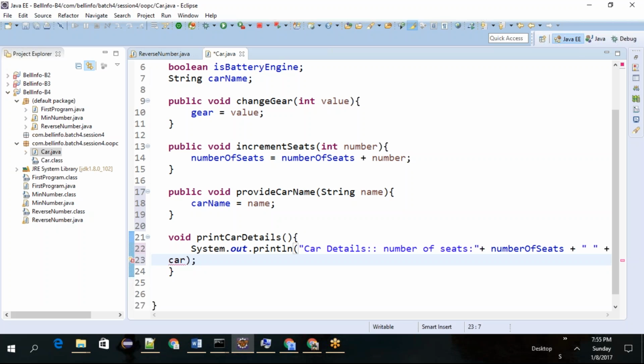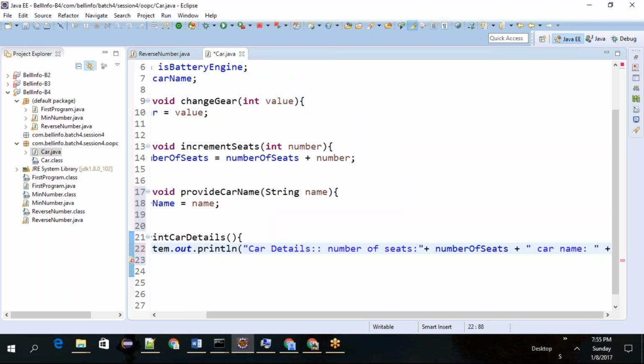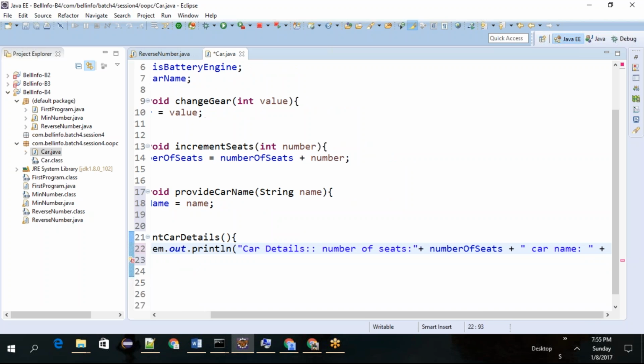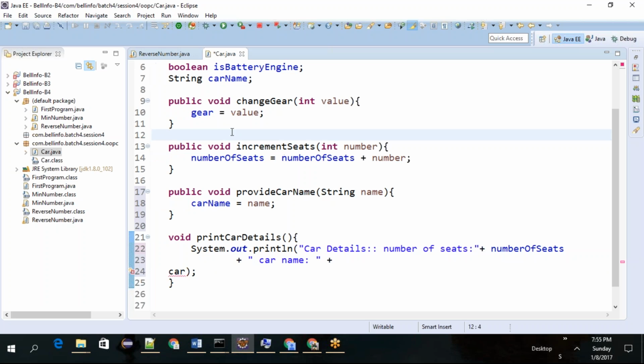Okay, let me do what else you could put here. Car name. What is the variable? Car name, right? This is the car name. We need to copy paste here, and on which gear, on gear, yes, gear value, whatever the value is.